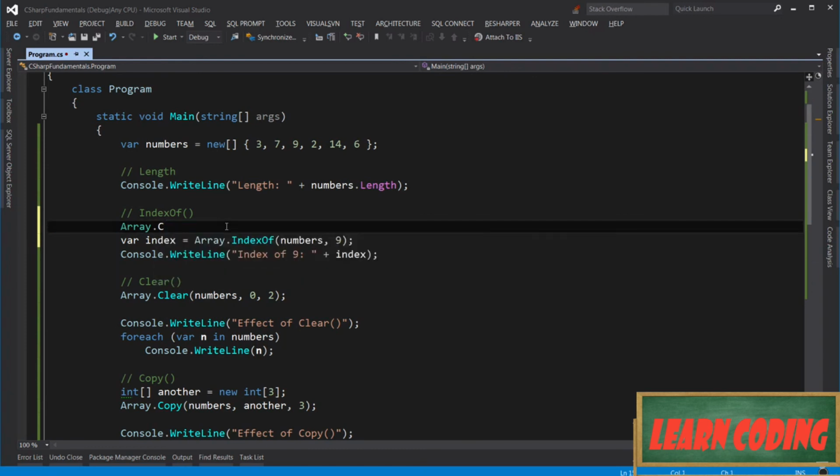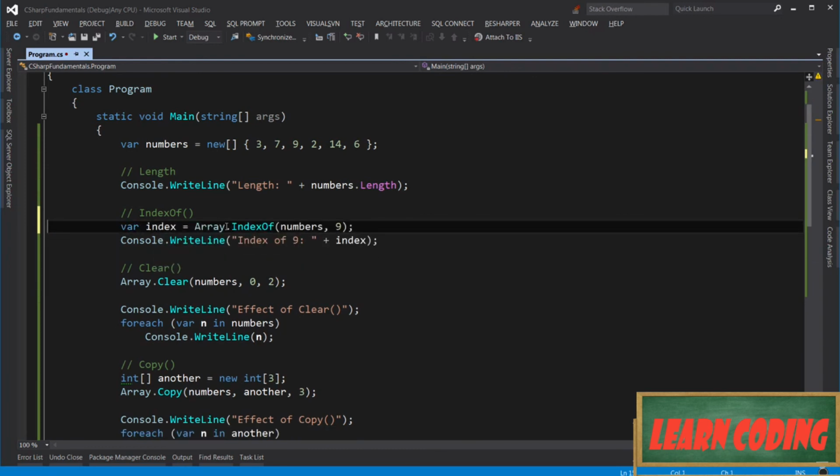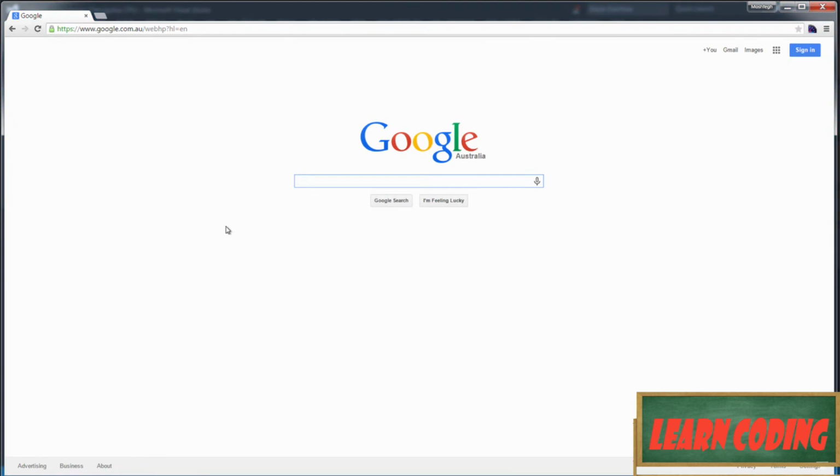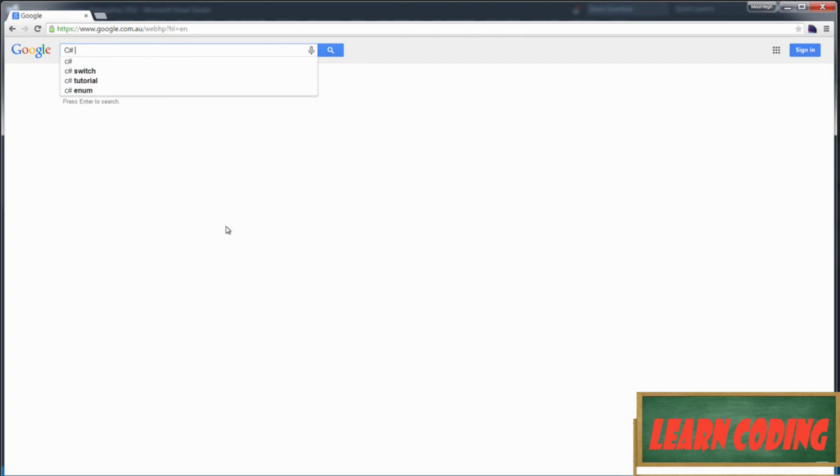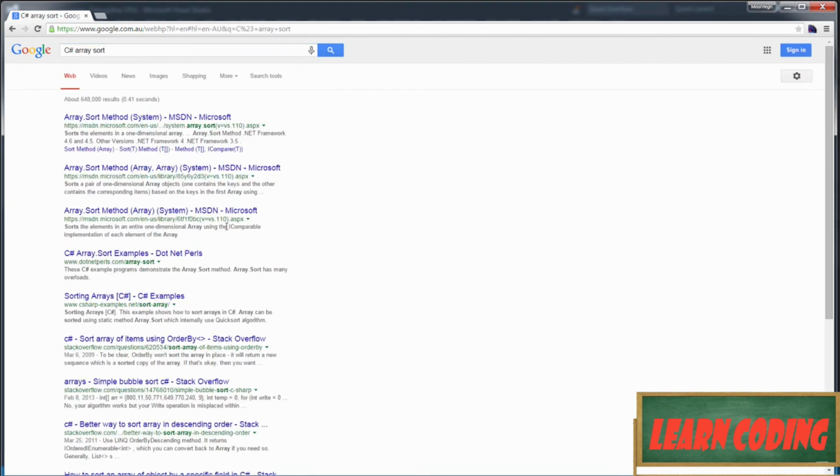Now you might be wondering, how did I know which member is static and which member is not? Well, part of that is the experience. But if you try to access a member and you cannot find it, your best help is Google. Simply go to Google, and let's say we are looking for the sort method of the array class. We simply type C# array sort. And the first result, pretty much in every single case, is the documentation on the MSDN, Microsoft Developer Network.